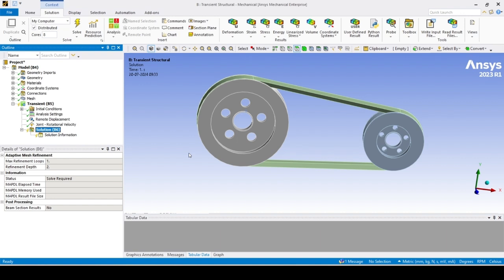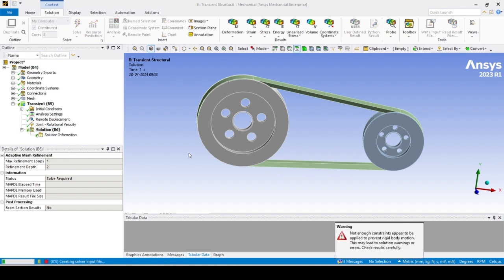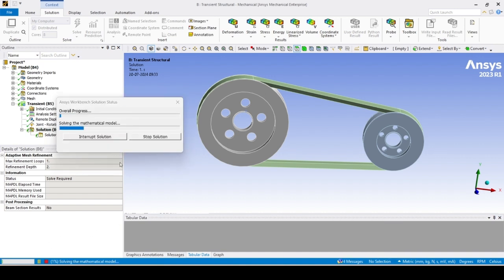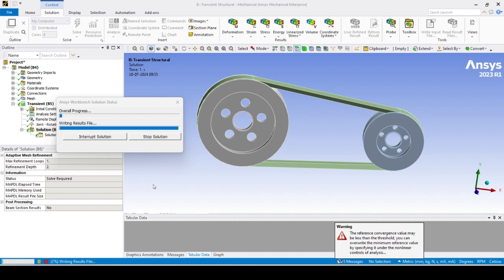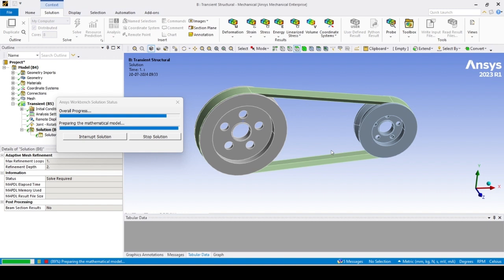Okay, so it will take some time to solve. Here you can see in the tablet 1% is done, so solving is started. We'll wait for a few minutes. Okay, let it solve. So guys, 89% is completed and 90% is completed now.